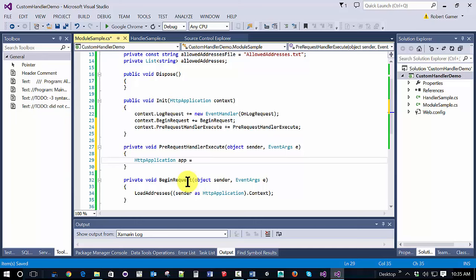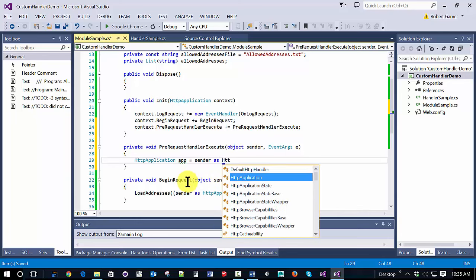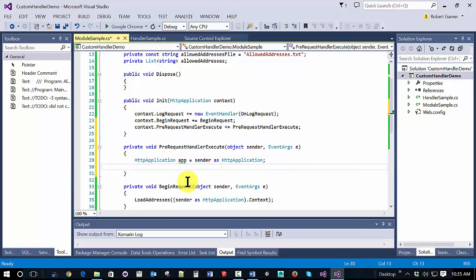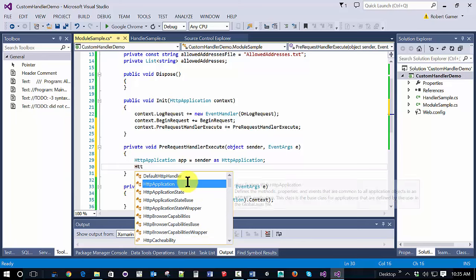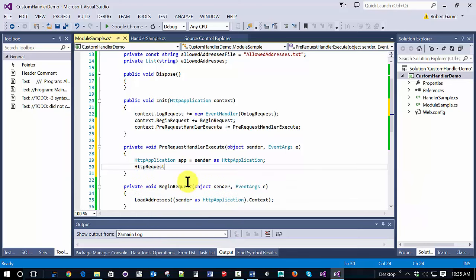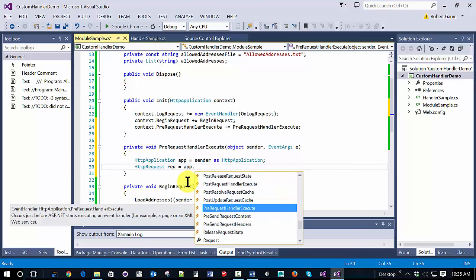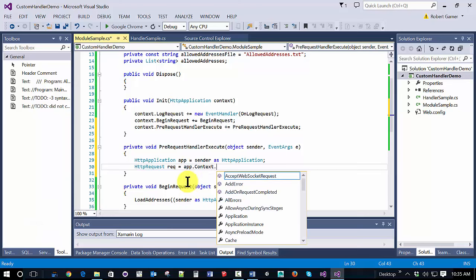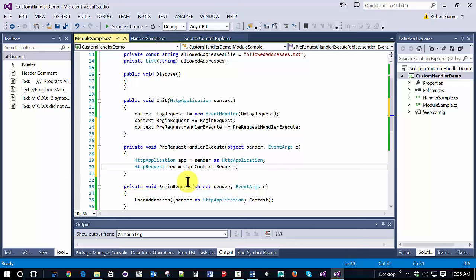I'm going to cast sender as an HTTP application object so that I can actually get access to the HTTP application properties. And what I need is the request object from the app. So I'll take the app's context and get its request. And so all we're doing with all these casts is basically we get sender.